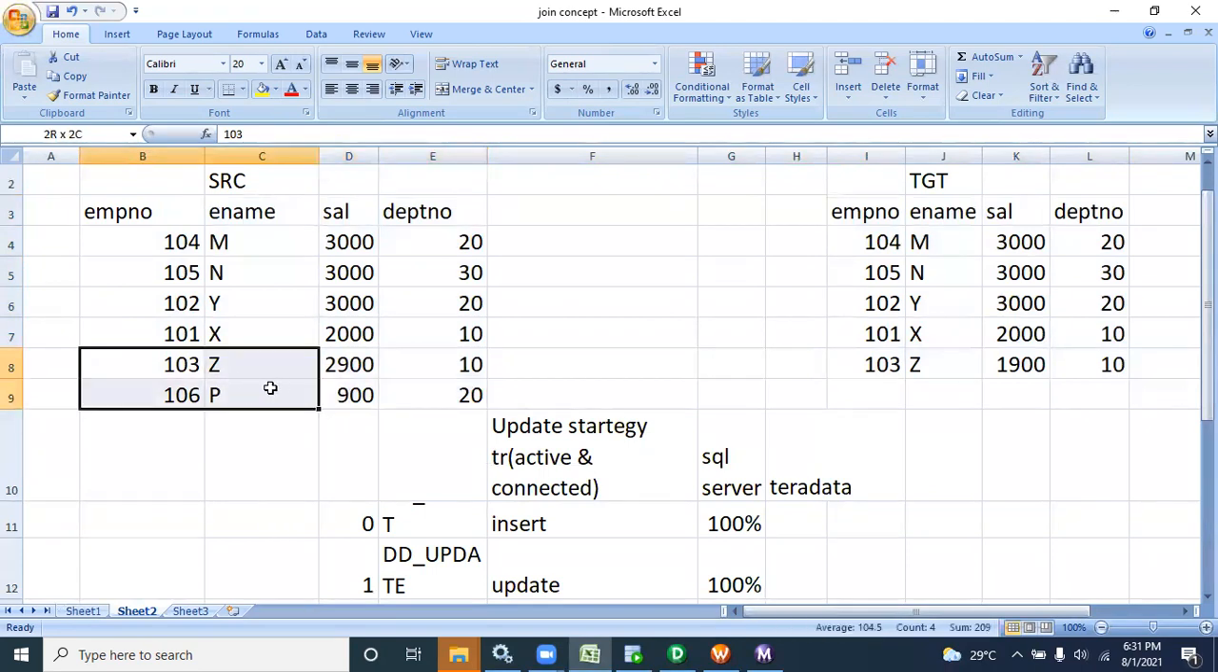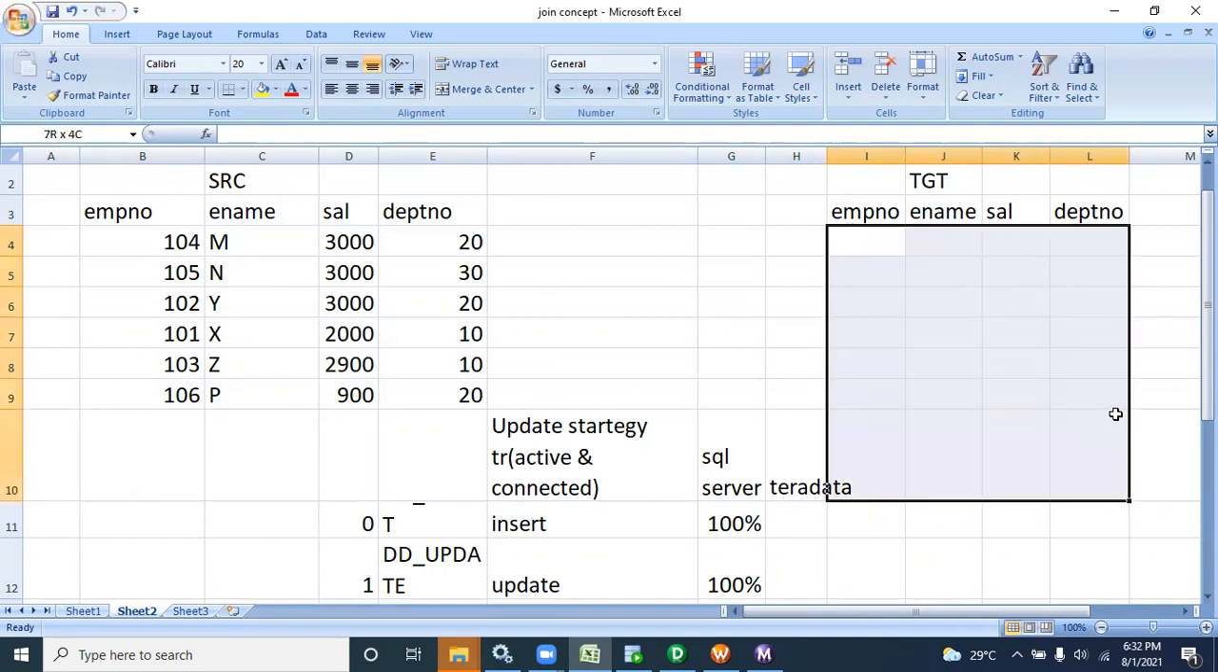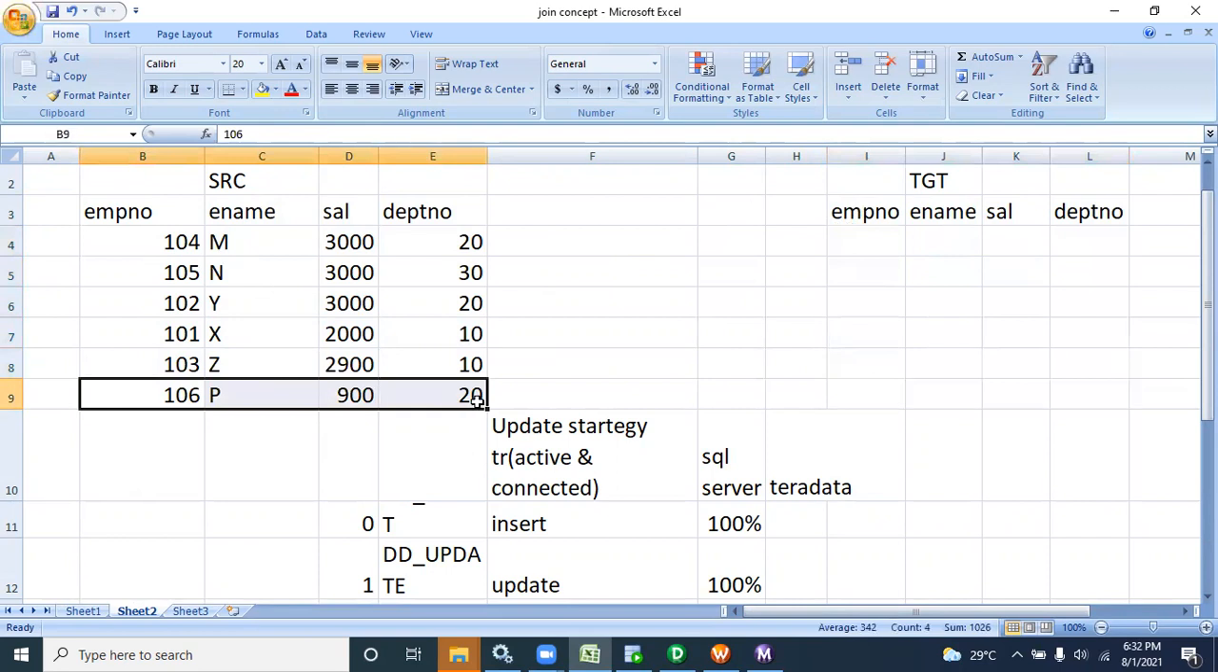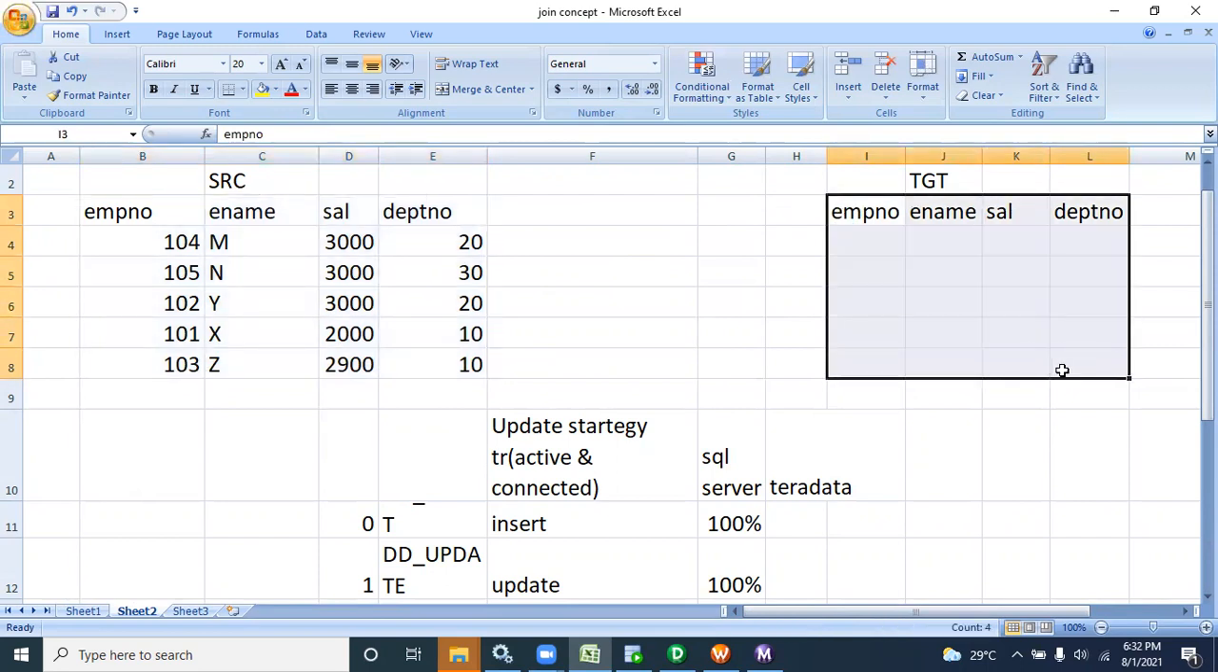You can think about it: initially, when we are running, the target has no records, just nulls. This is the source record. The first time our program runs, the target will be blank, right?